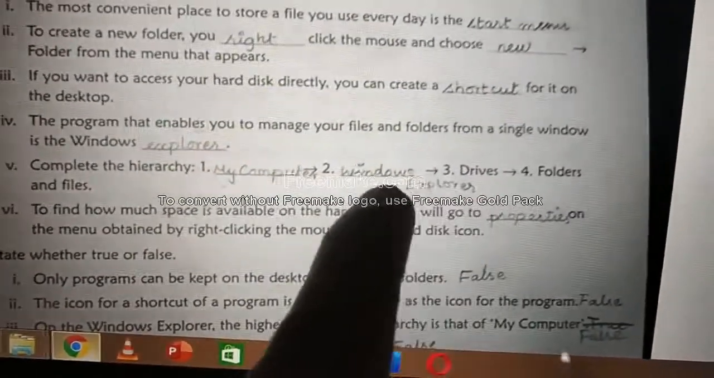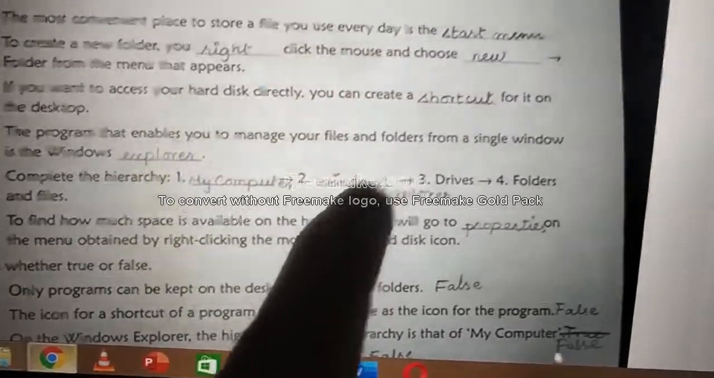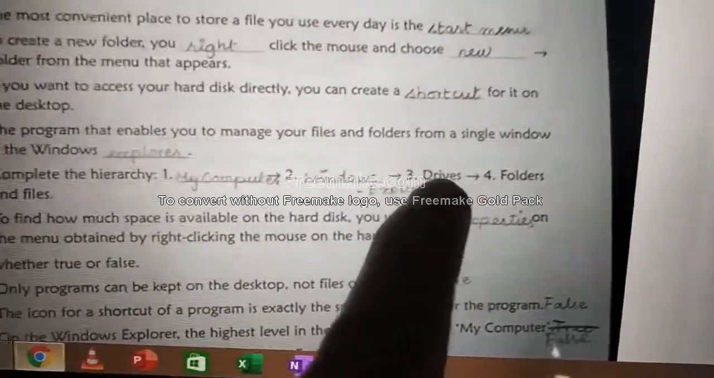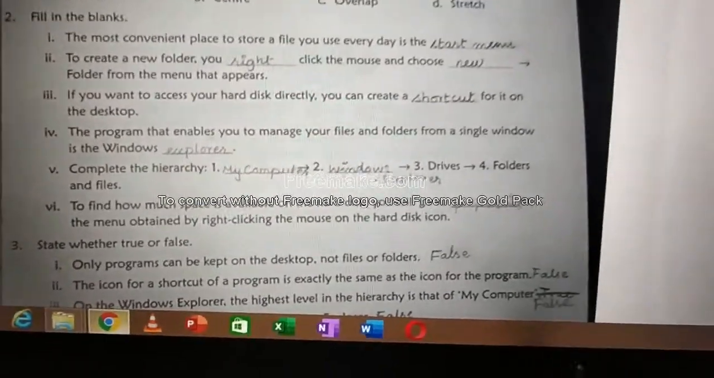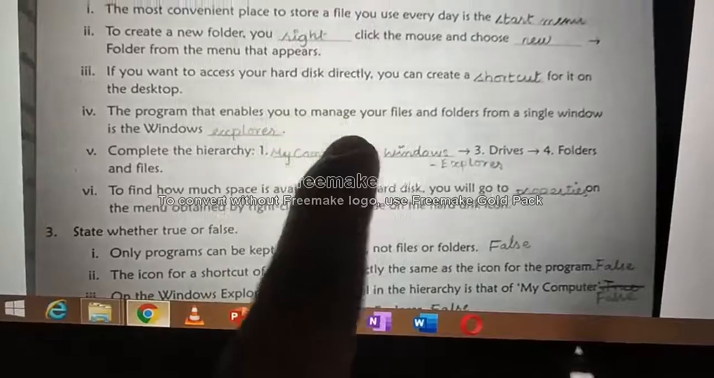Then inside My Computer, Windows Explorer is the main thing. Inside Windows Explorer, drives are the main thing. Inside drives, folders are the main thing. Inside a folder, files will be the main thing. So this is the hierarchy. It will start with My Computer.